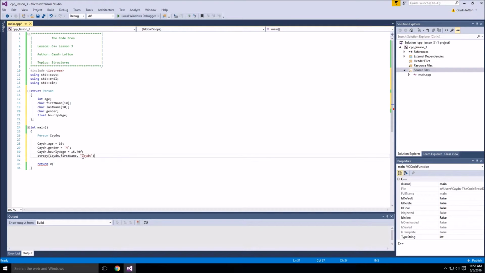So that's the source. So we're assigning that Caden into first name, and then we'll do string copy, last name, and put my last name, which is Lofton. And now we have data stored into this structure.